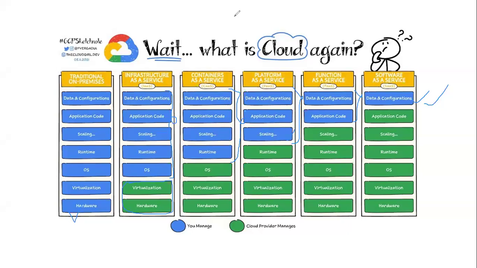Are you clear about this thing? The examples for each of these. Let me quickly go through that.